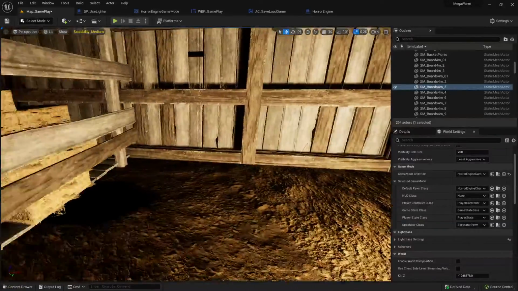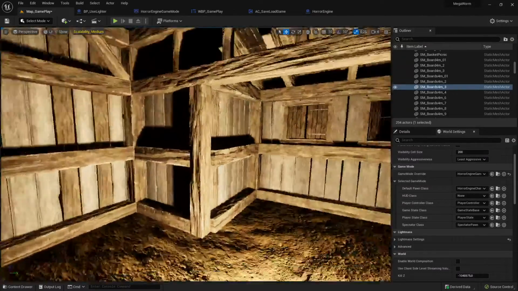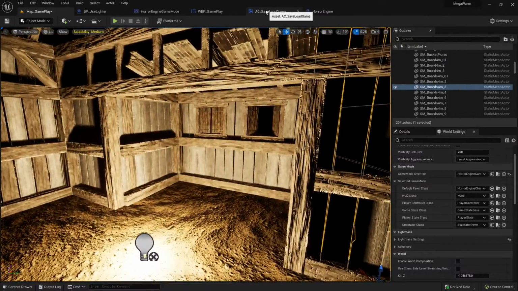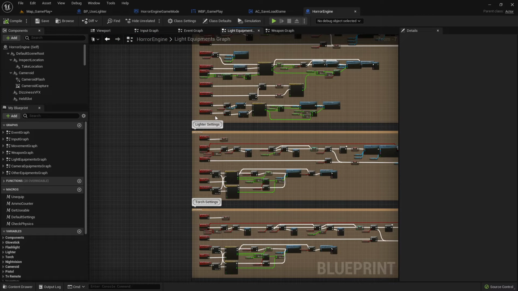Or you have two options. You create your own system, but then you are not using the horror engine. But in our case, we won't do that. We have not much time. That's why we jump into the horror engine and see where we can pick up items. I already found the place.